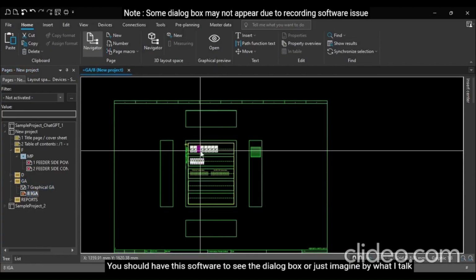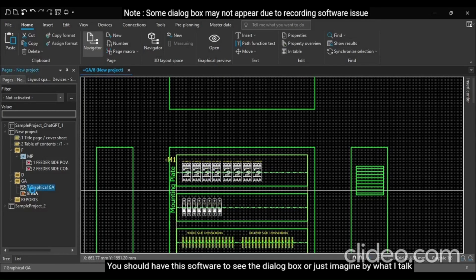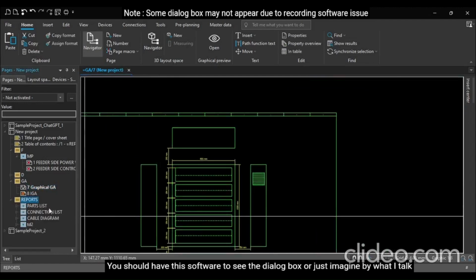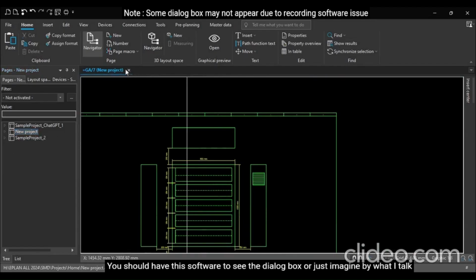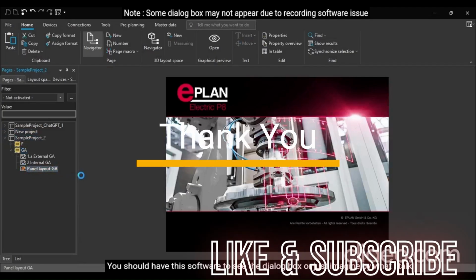Okay, this is how a proper GA looks like. Sorry, panel layout looks like. This is a GA. Okay, and the reports. These are the reports. So we'll see all these things in the next video. Okay, this is what we have done currently.